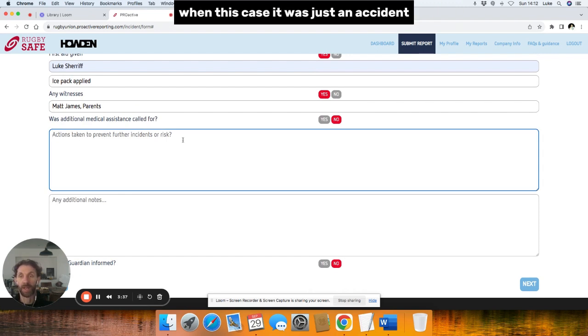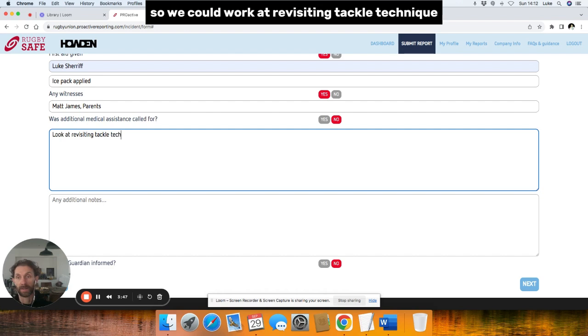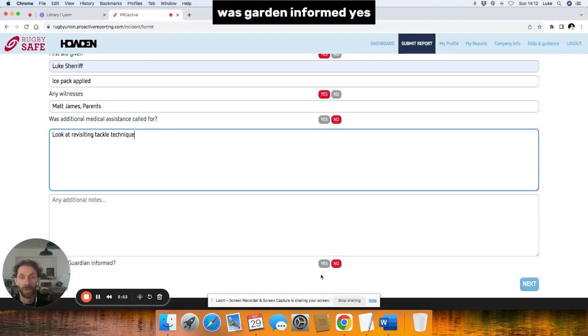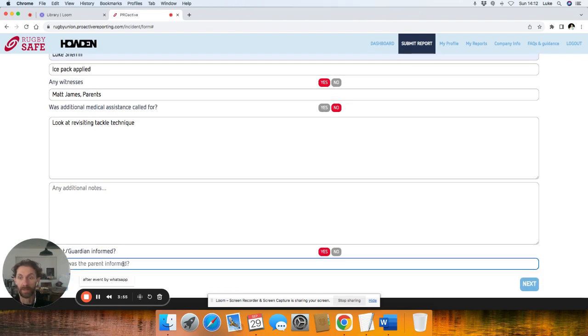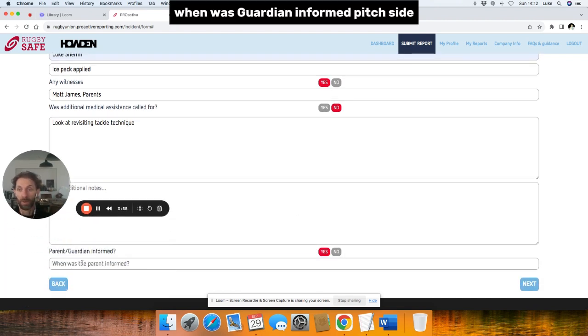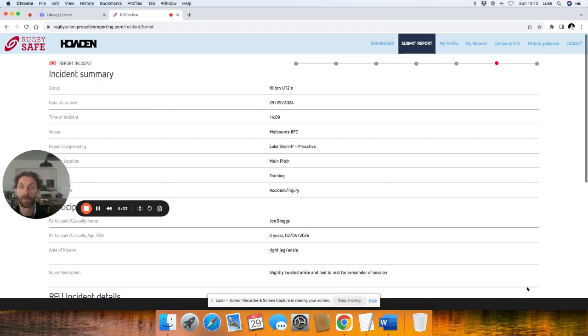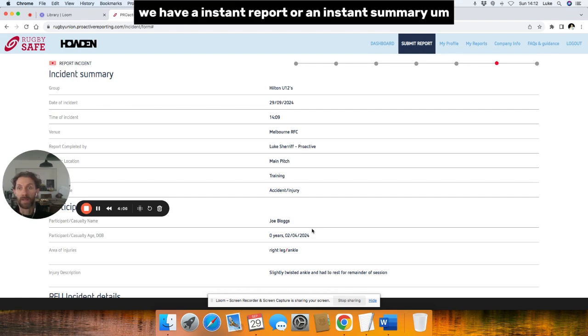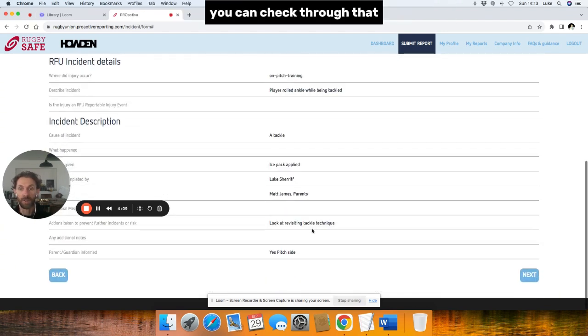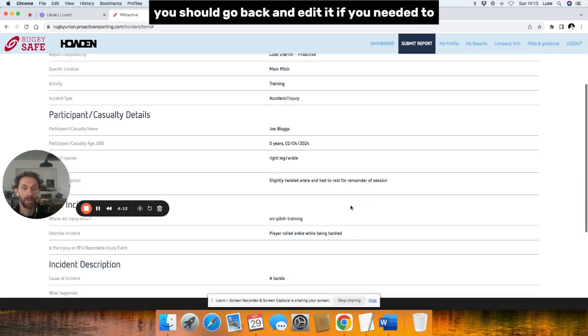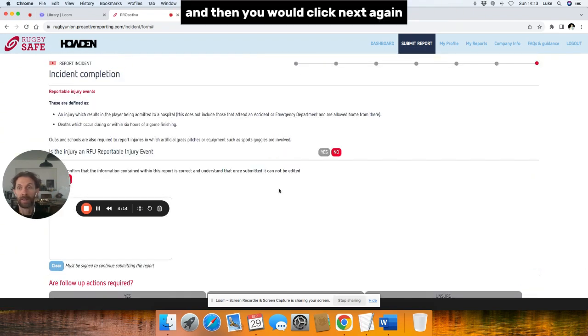Actions taken to prevent further incidents or risks. Well, in this case, it was just an accident playing rugby and tackling, so we could look at revisiting tackle technique, although accidents happen, sometimes you can't predict. Was guardian informed? Yes. When was guardian informed? Pitch side. And there we have an incident report or an incident summary. You can check through that. You could go back and edit it if you needed to, and then you would click next.